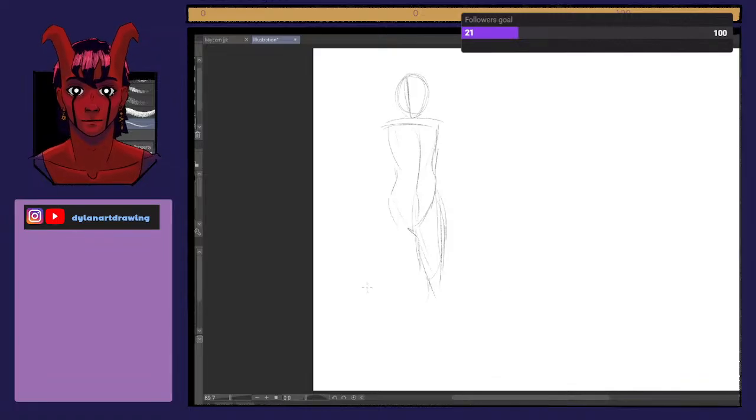See the knees, the kneecaps would be about at this height, maybe even higher. Yeah, that feels like a better point for the kneecaps.